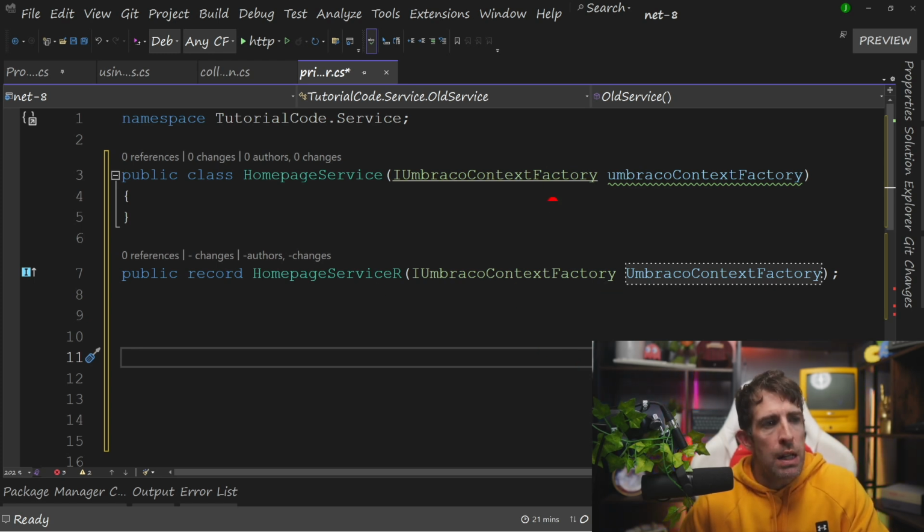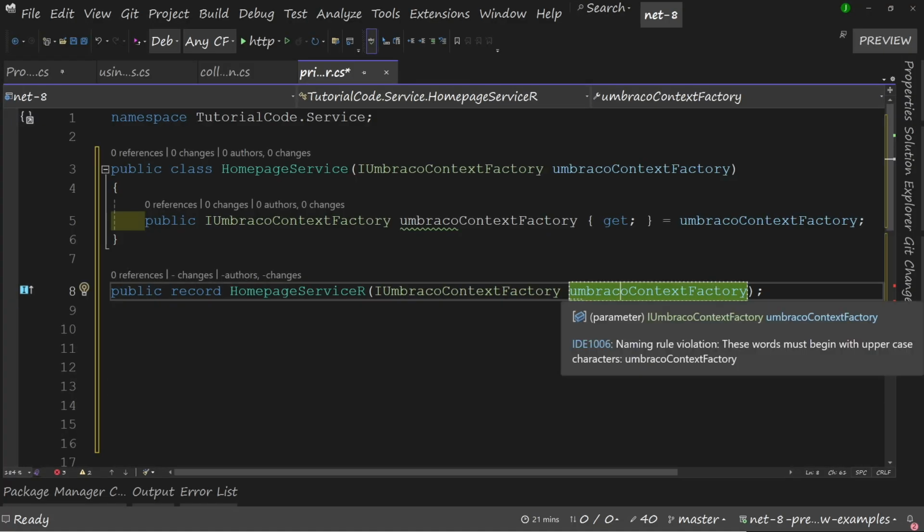Now, the difference between these two examples is that this thing here is going to automatically create a public property. Now, I'm sure you know this, but in .NET, there's a convention around public properties that the name should begin with a capital letter. And in a record type, because we're creating public properties, this convention holds true here. And that's why when you accidentally forget to set this as a capital, you'll get the naming rule violation. These words must begin with uppercase characters.